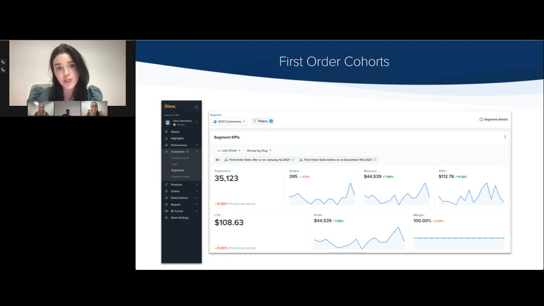So what you can also do here with Glew's filtering capabilities is you can take this a step further. And if you add orders, let's say greater than 0, and you change your date range to say, last 30 days, then you can see how many of your 2021 customers have actively reordered in the past month, which is really, really valuable.